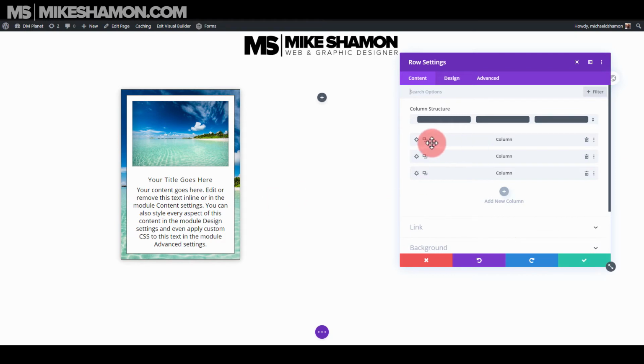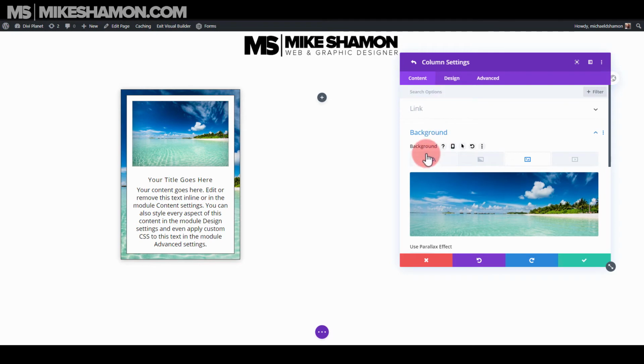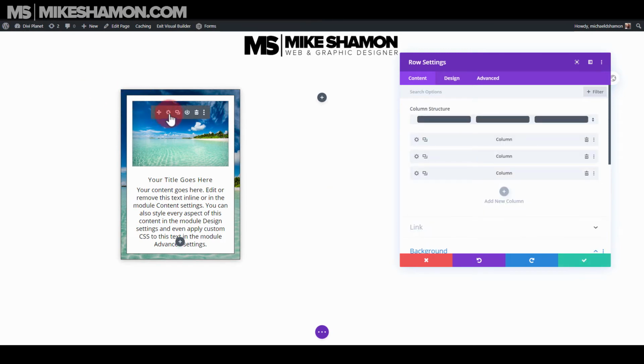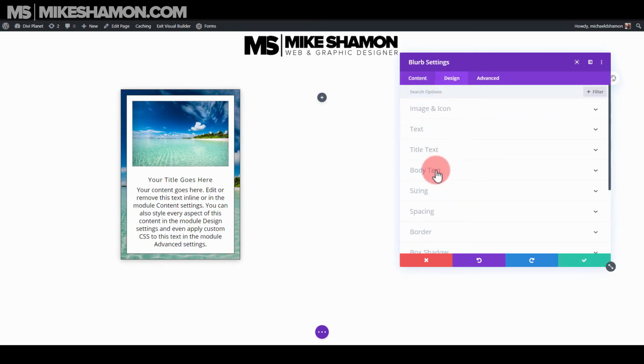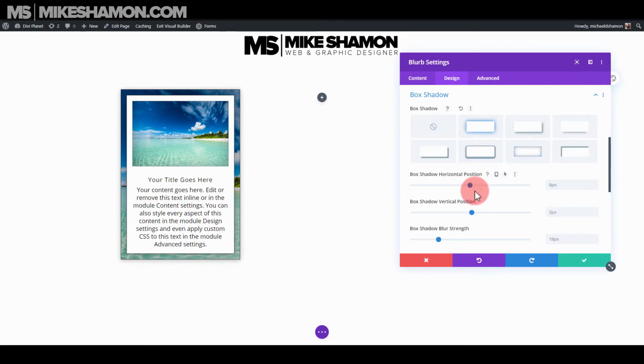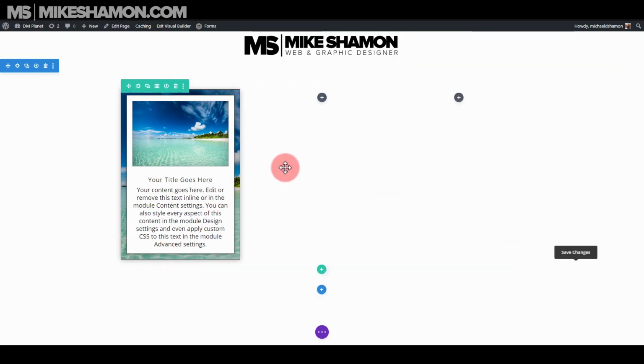And now let's go back to that column and go to the background. And let me just put this up just a little bit more. Okay, and what I'm going to do is go back to the blurb settings, go design and box shadow. So I'm going to do a little bit, just to make it just a little bit more depth there. Okay, so there's a cool little blurb section that's stylized pretty nice, and you can stylize this further if you'd like, the text there.